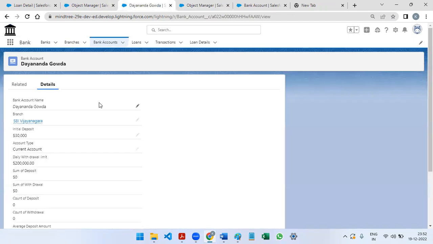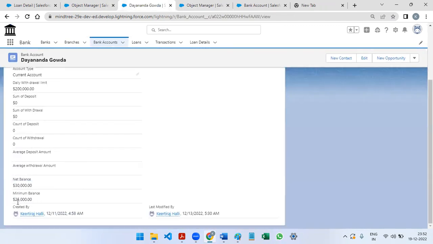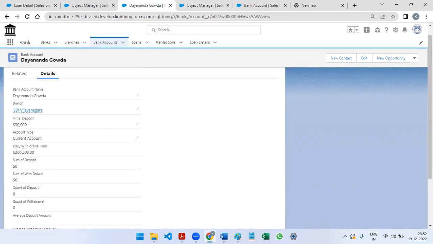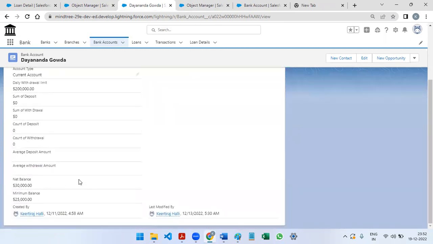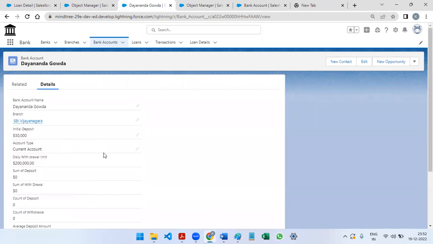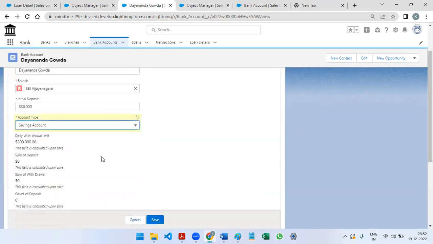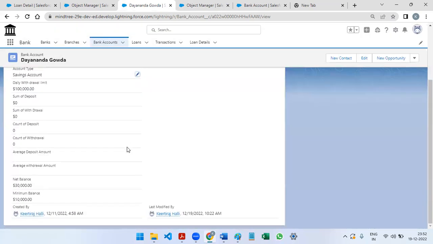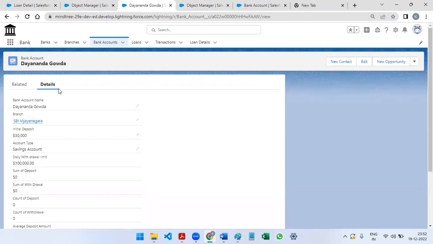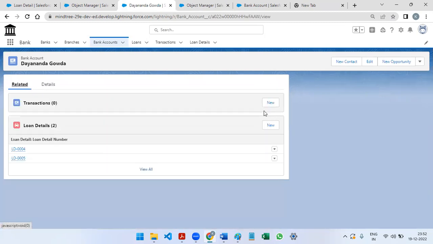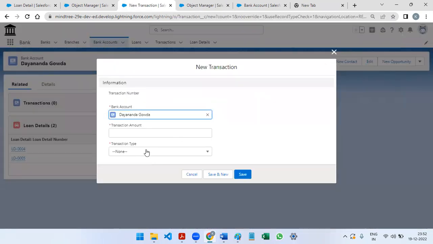This guy is having initial deposit, sum of deposit, and the net balance is 30,000. Let's say this is just a savings account and 10,000 is the minimum balance he has to maintain. 30,000 is the net balance, 10,000 should be maintained, so only 20,000 we can withdraw. Let us try making a withdrawal transaction of more than 20,000.